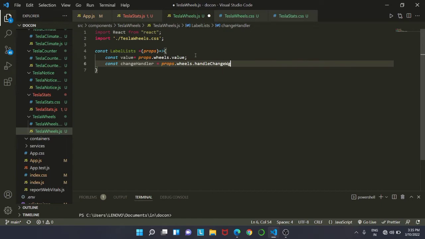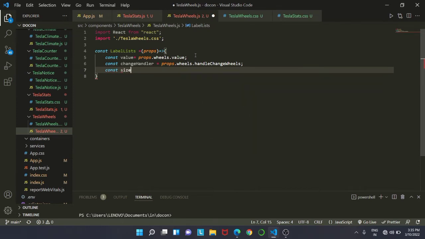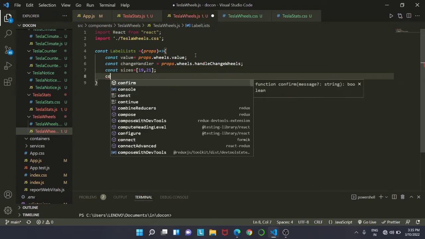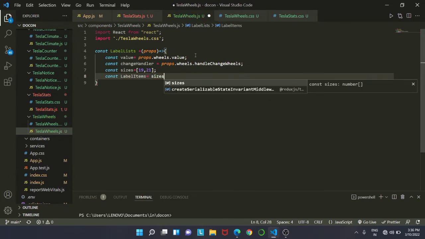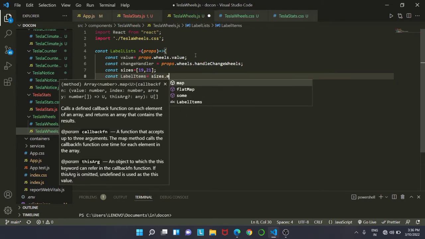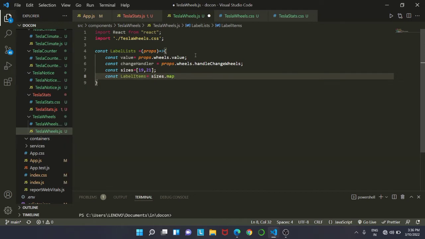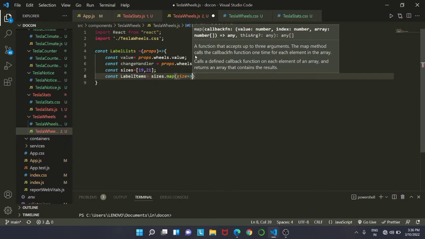And after this we are going to create another const which will be assigned. So const sizes, it is assigned to an array which has two elements, 19 and 21, according to our wheel sizes. Lastly, we have const labelItems. Here we are going to map all the values using the map method. So here size is assigned to a label which has the key assigned to the size. We will also give it a class name so that we can style it according to that.